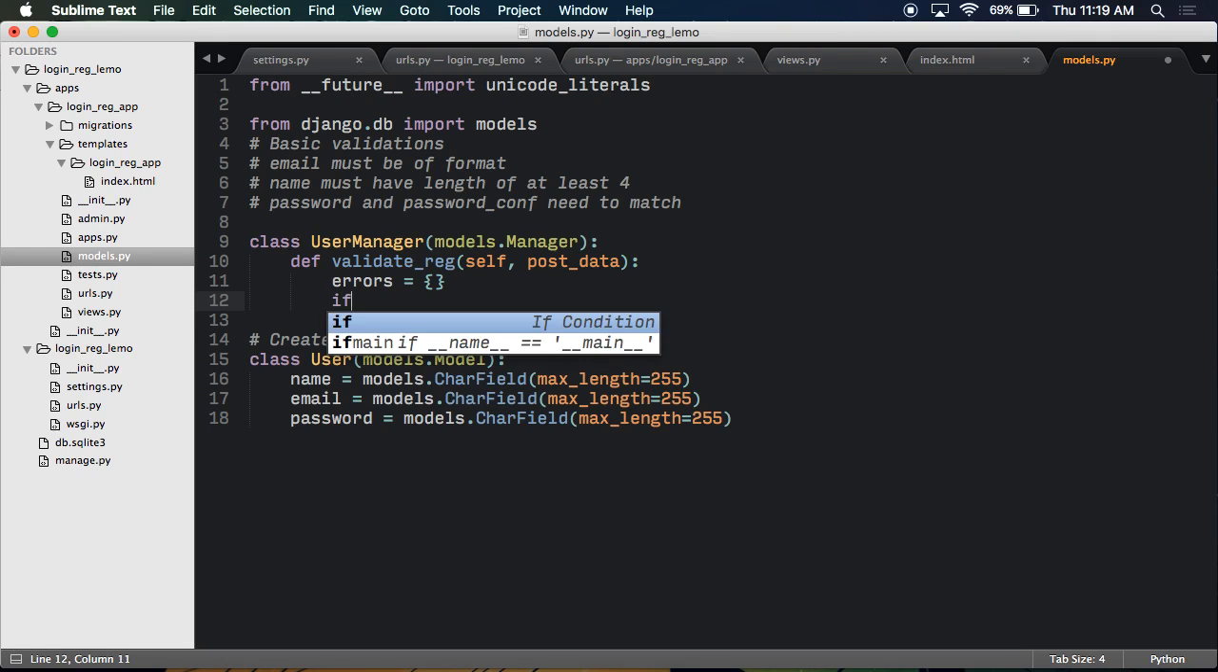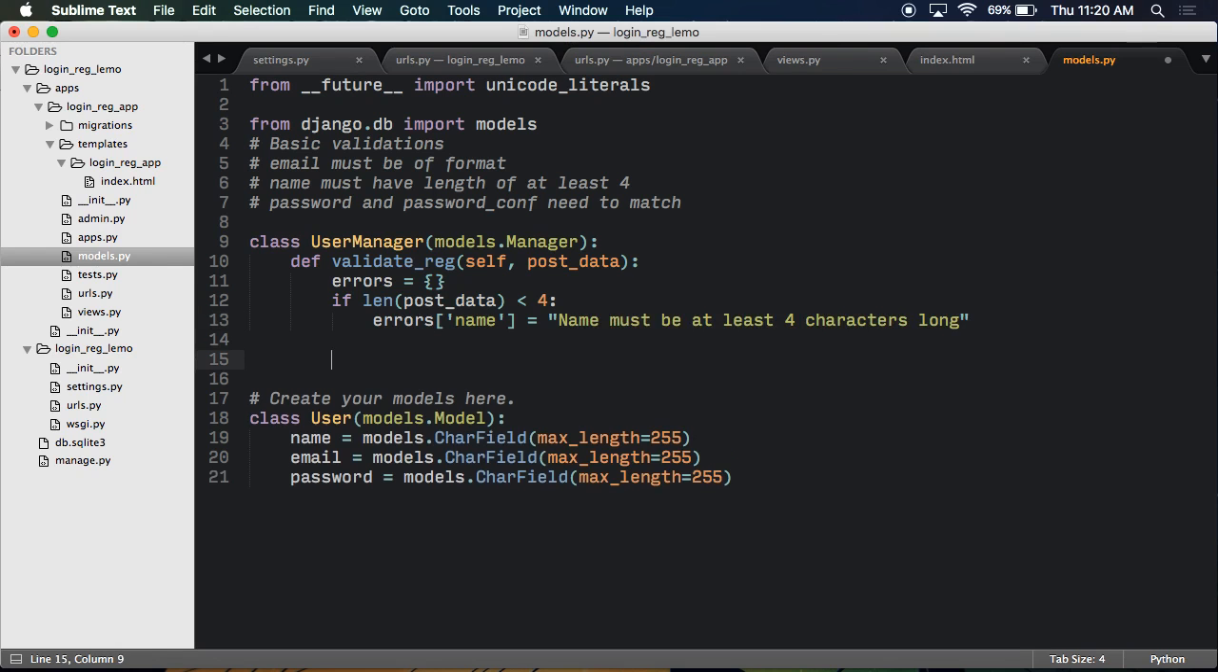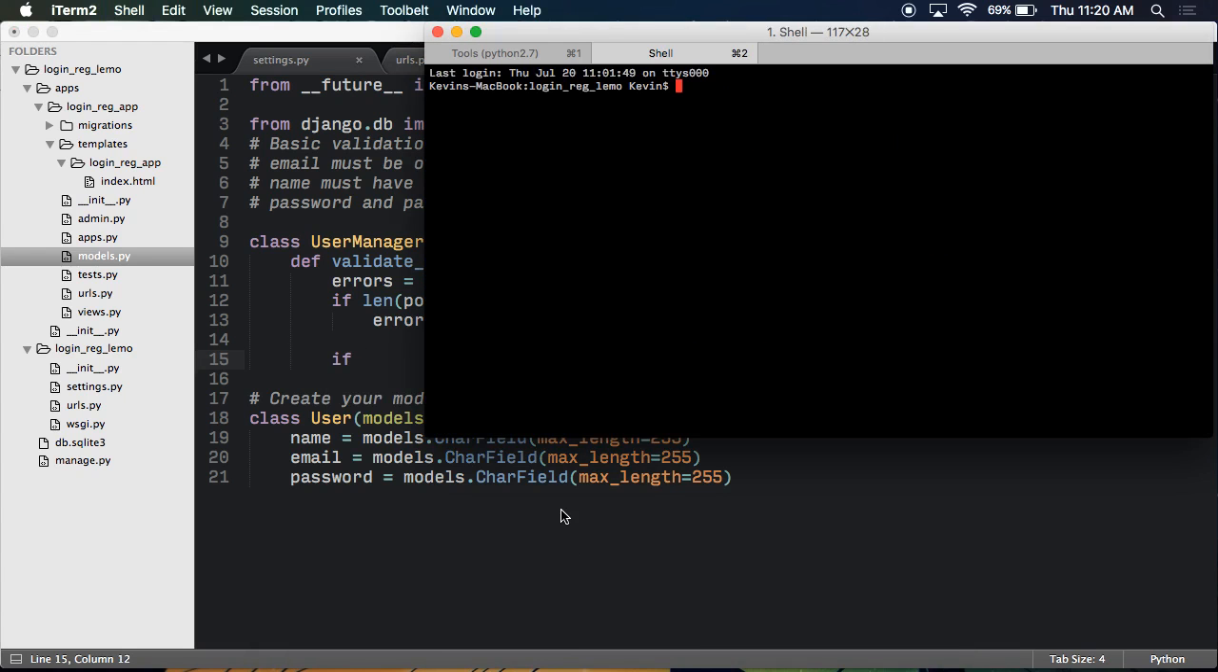Then I could say something like, if the length of the post data name is less than 4, then I could say errors at key name equals, name must be at least 4 characters long. So let's just try to implement this name one, okay? So I could say something like if, let me just double check something really quick. Are empty dictionaries falsy in Python? Does anybody know?